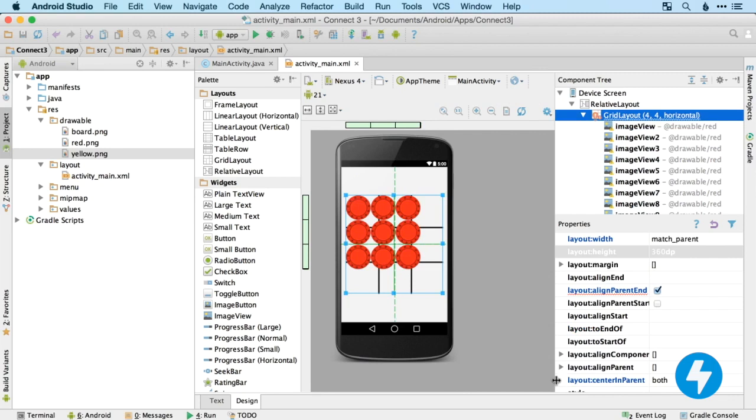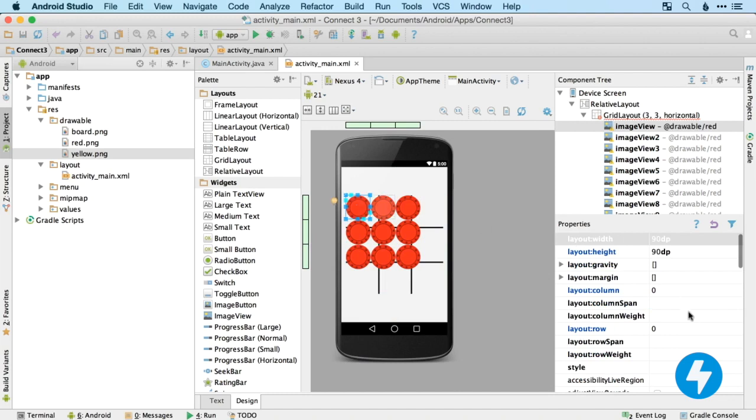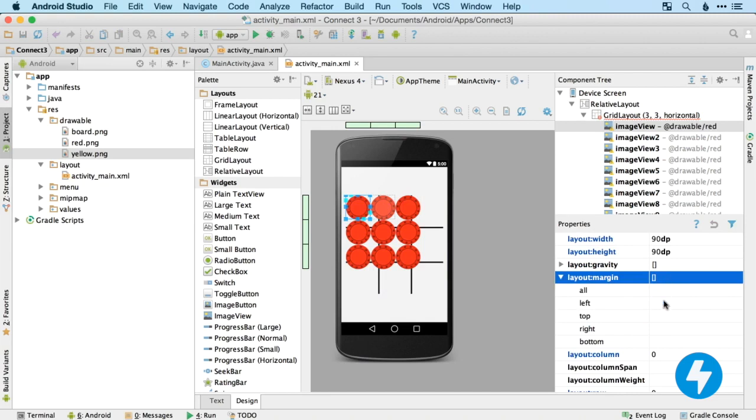I could change that down in the XML, but just to keep a variety in, we'll change it to 3x3. There we go. So now we've got our 3x3 grid filled with counters. Obviously the counters aren't quite in the right position. So I'm just going to manually position all of those using margins.